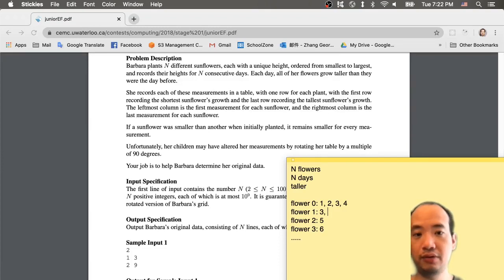You can go 5, but this one has to be greater than 5, because if this one grows, they will have the same. Every time, flower 2 will be greater than flower 1, which will be greater than flower 0. Hopefully you know what I'm talking about, but you just make sure they are increasing, okay?